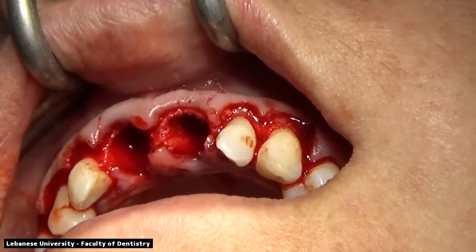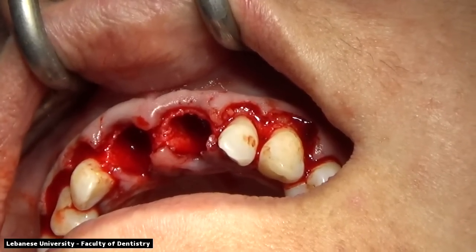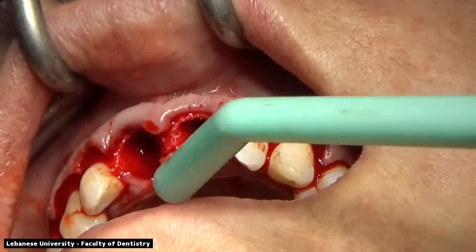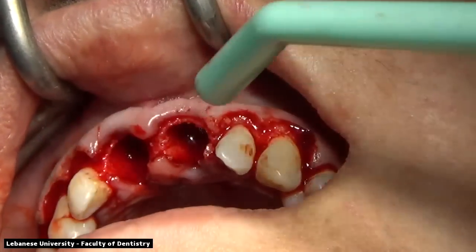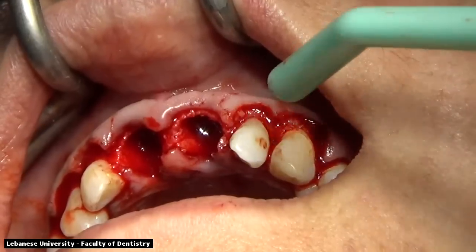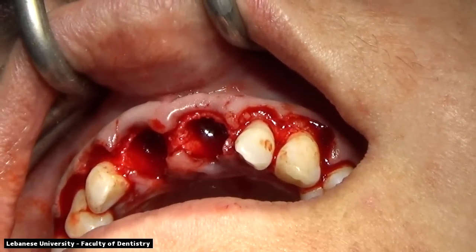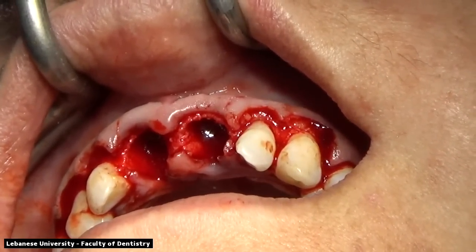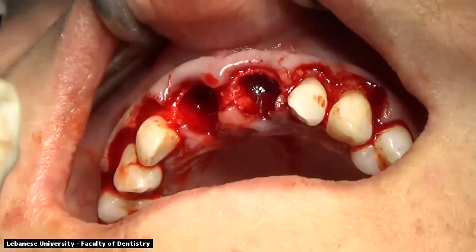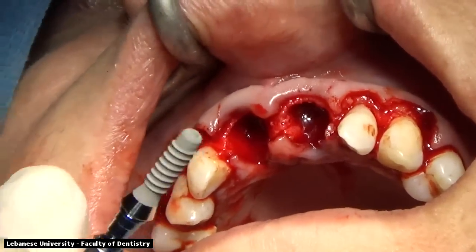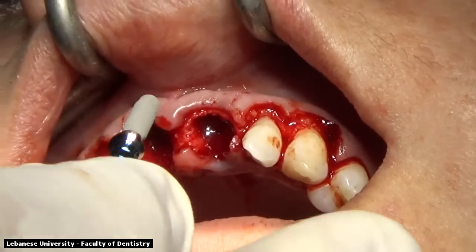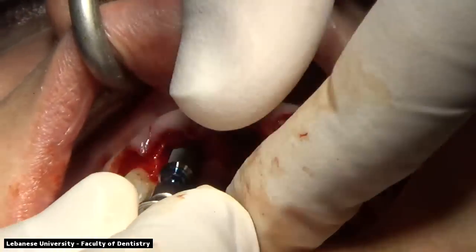The 3.3 by 12 millimeter implants. So we're using the Rock Solid implants. We're using the 3.3 by 12 millimeter Rock Solid tissue level implants in this case. These are the implants that will be placed at the site. So this is the Rock Solid 3.3 by 12 millimeter Straumann tissue level implant.